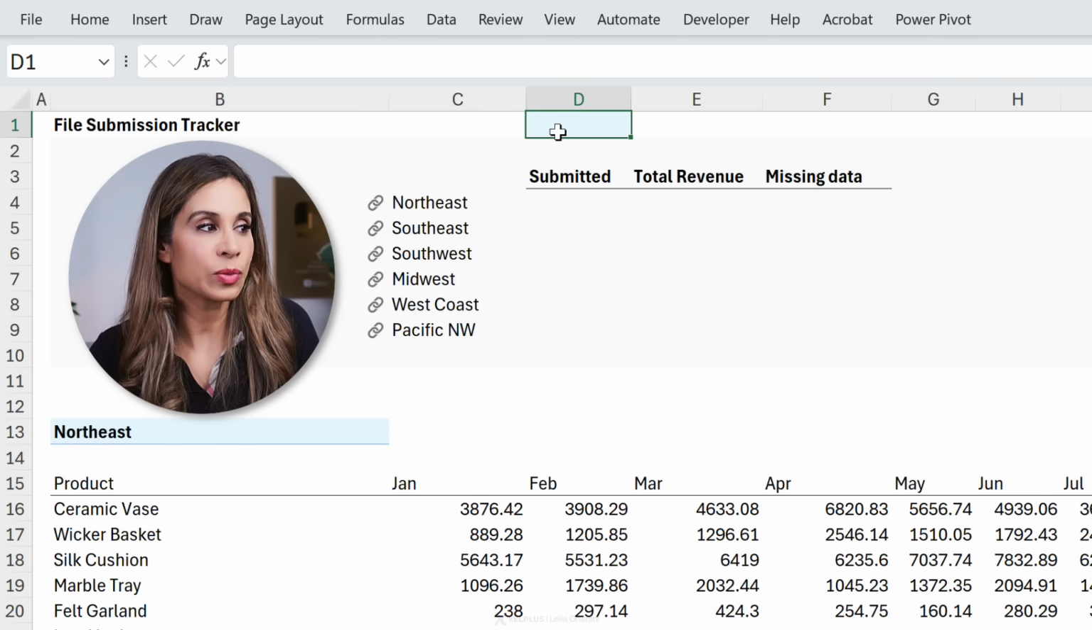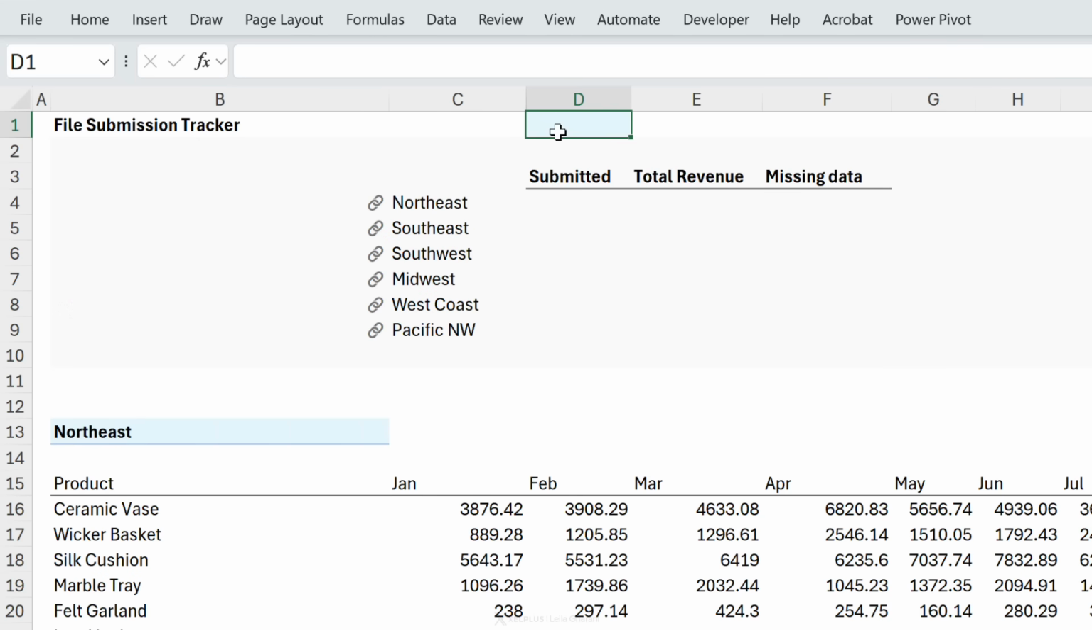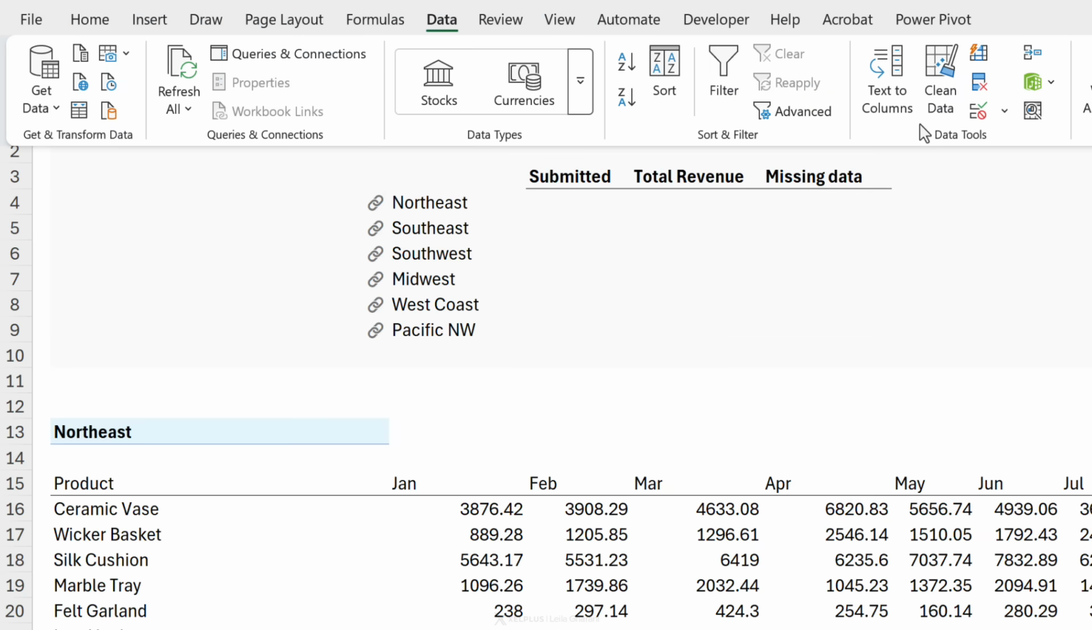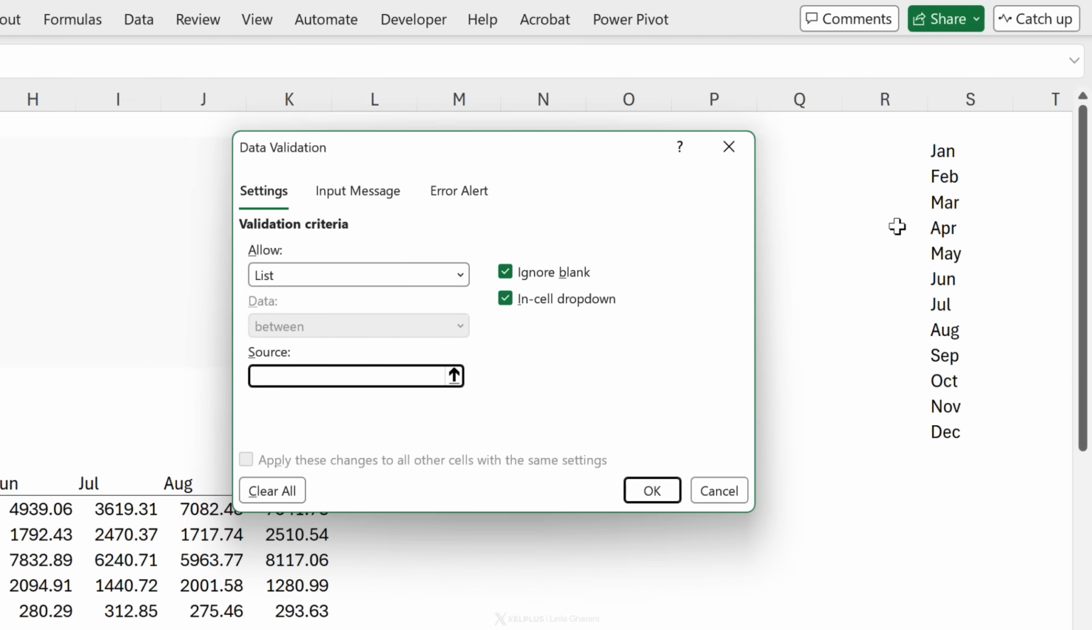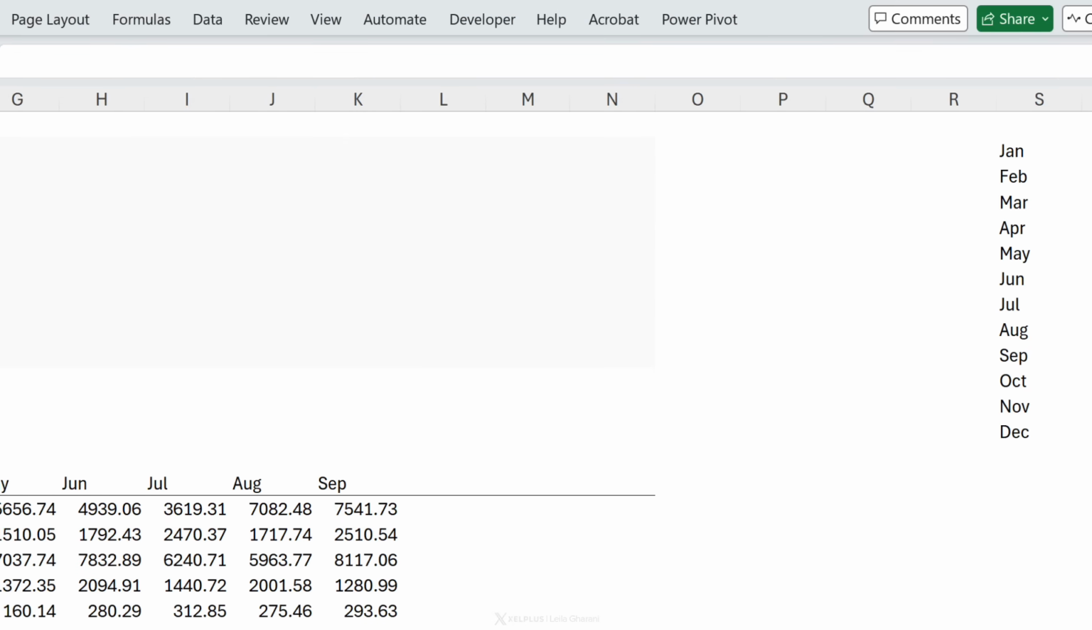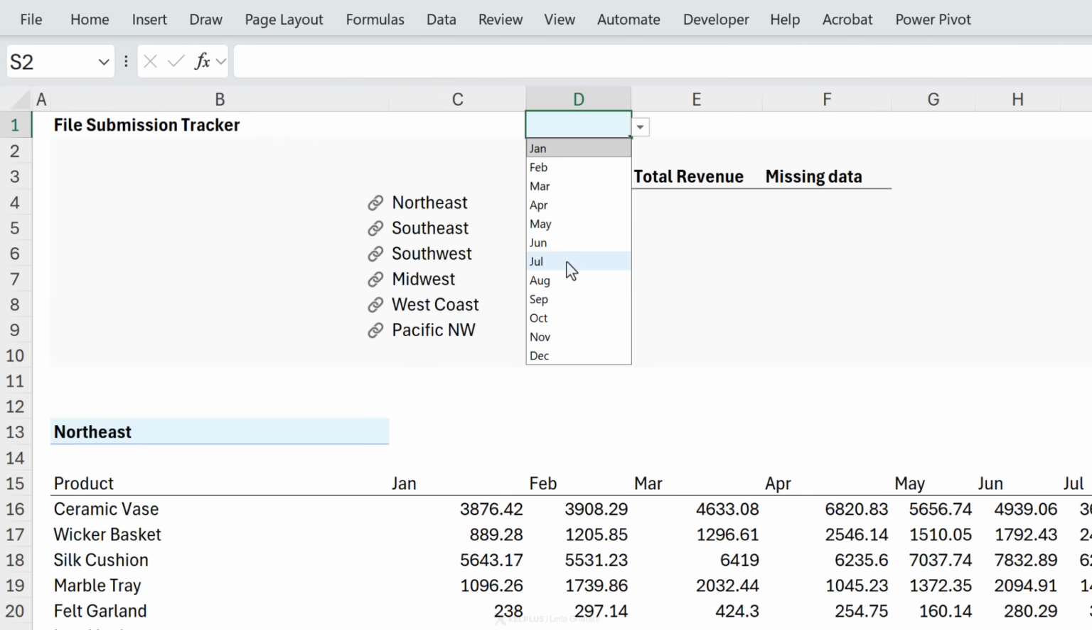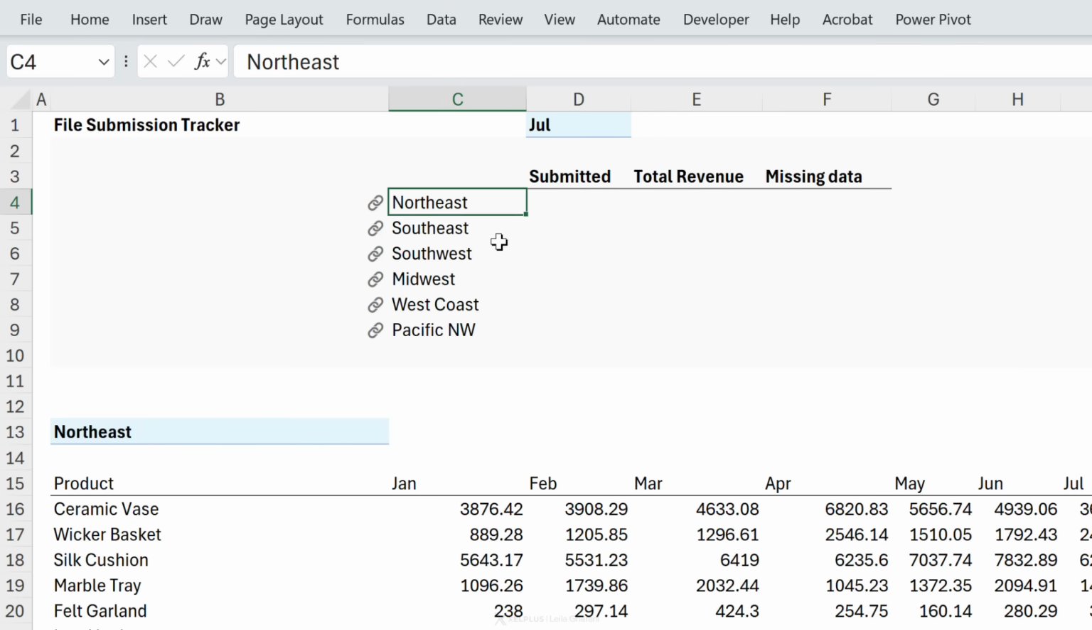Okay, so now let's continue building the top part of our report. I want to add a drop down here for the month, so that the first thing I want to know is that for each region, did they actually submit their data for the selected month? If someone hasn't sent their September numbers, for example, I want to be able to see it here. So let's go ahead and add the drop-down, data validation, list. Now I have a list of months on the side here, select that, and now I can switch between the different months.